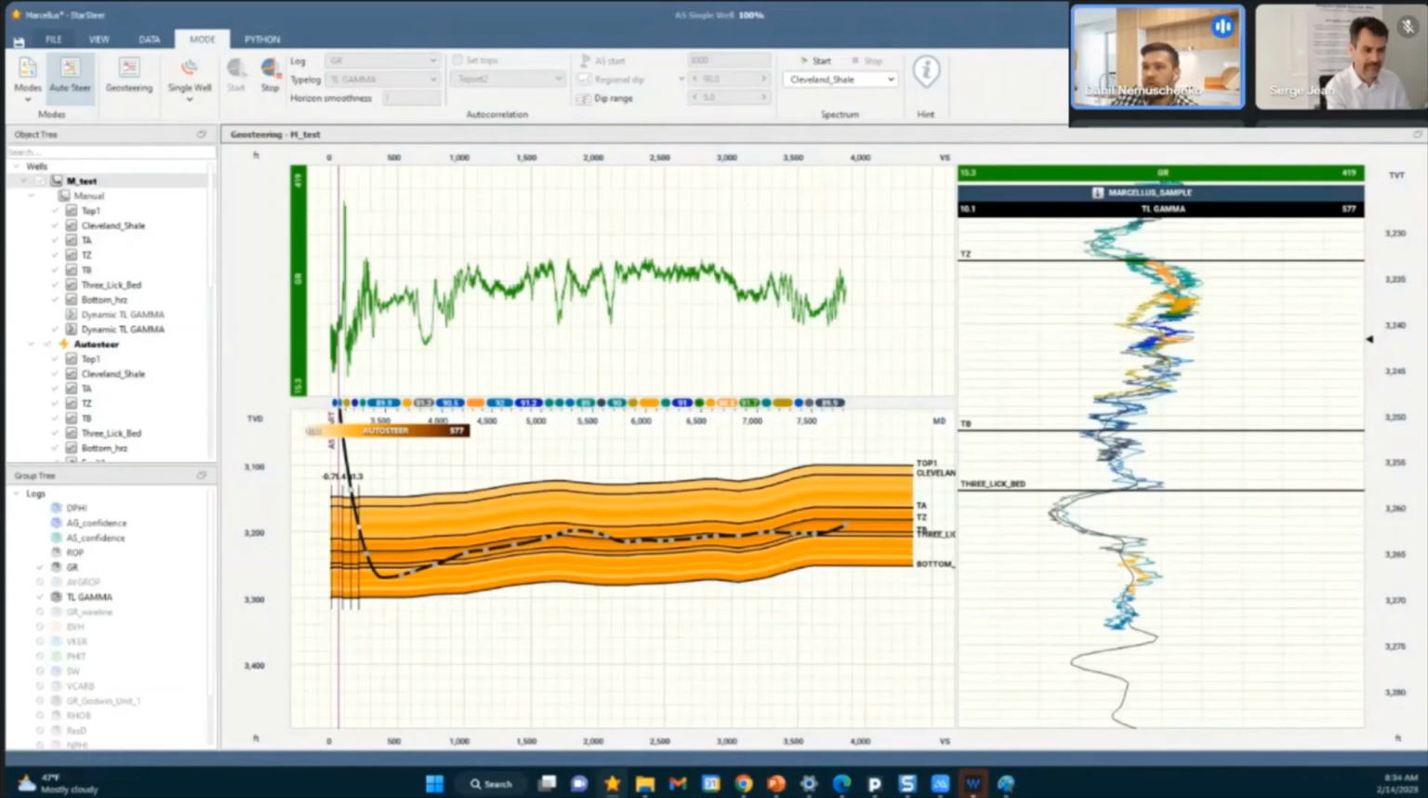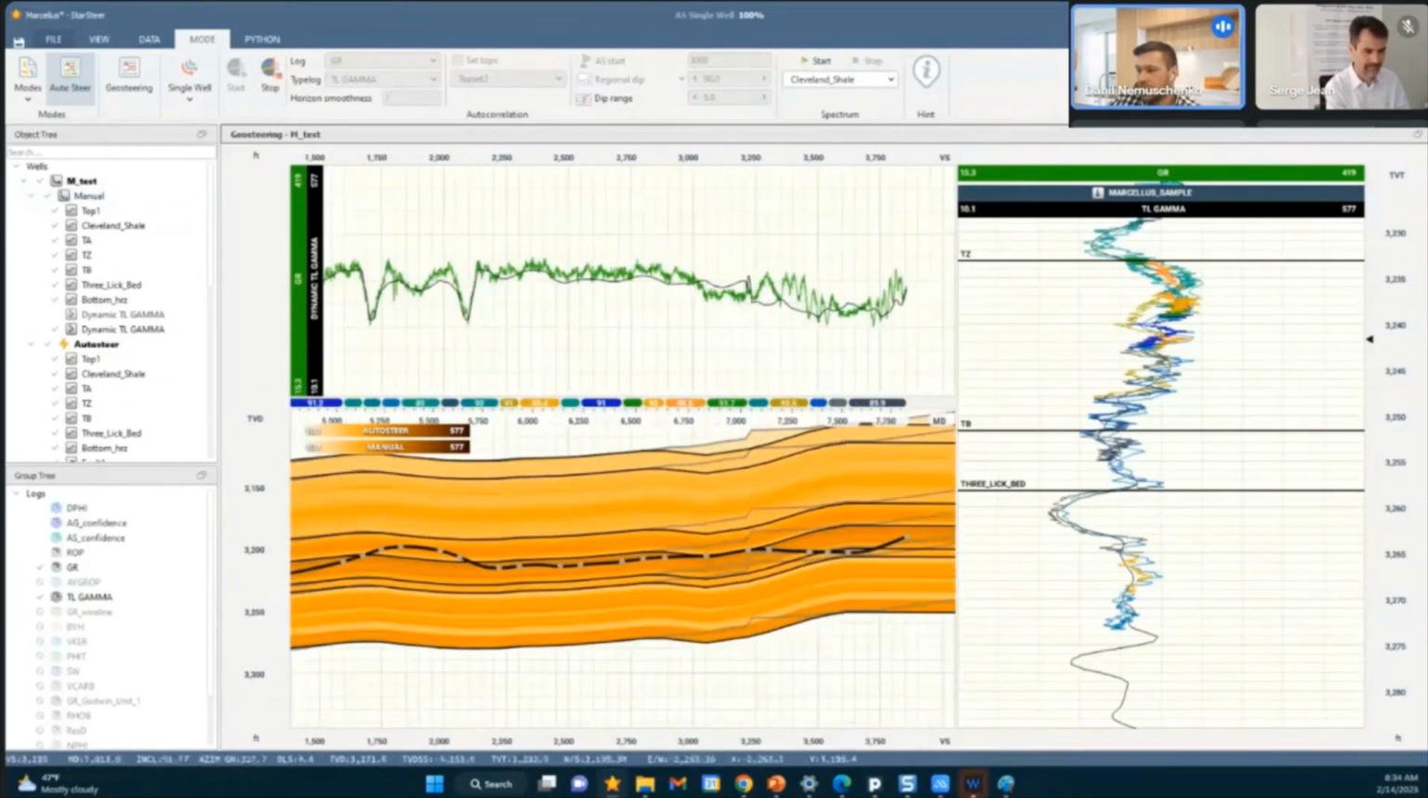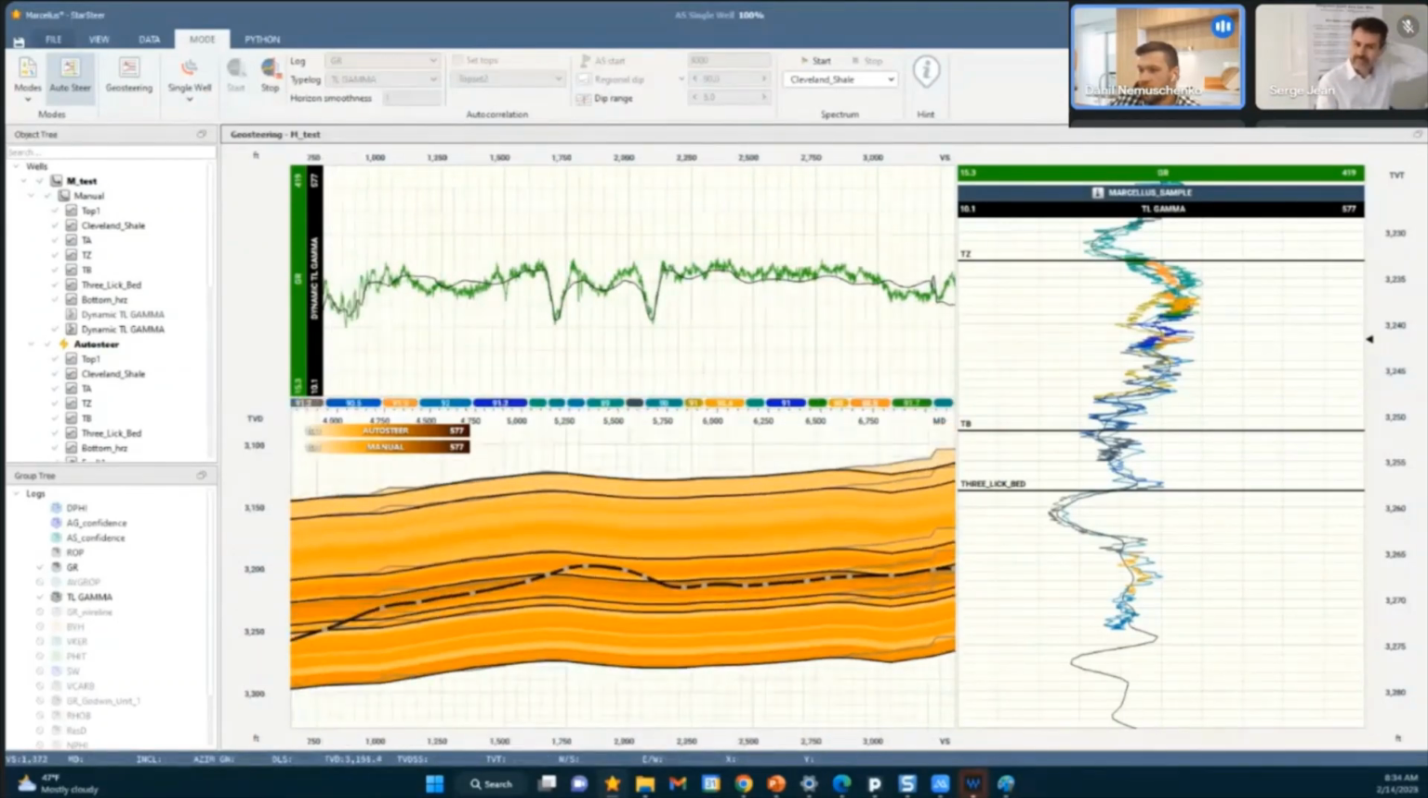If I compare this interpretation done by AI with my manual interpretation, I can see some differences, like in this part, in this one, but it's not so huge.